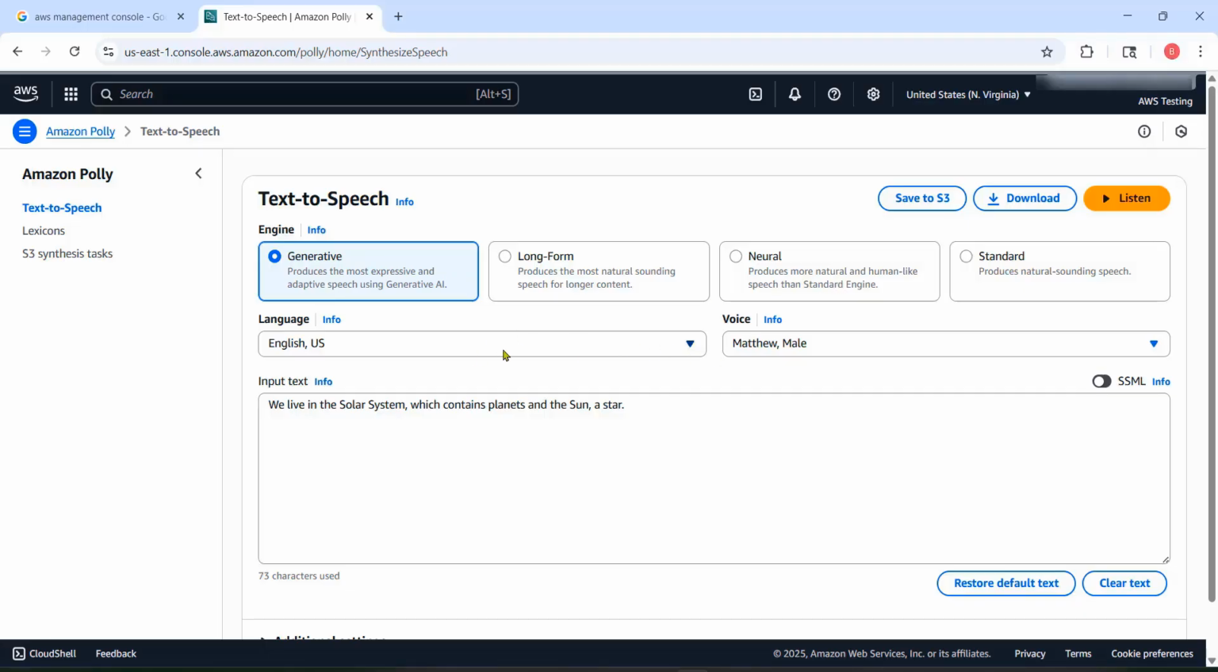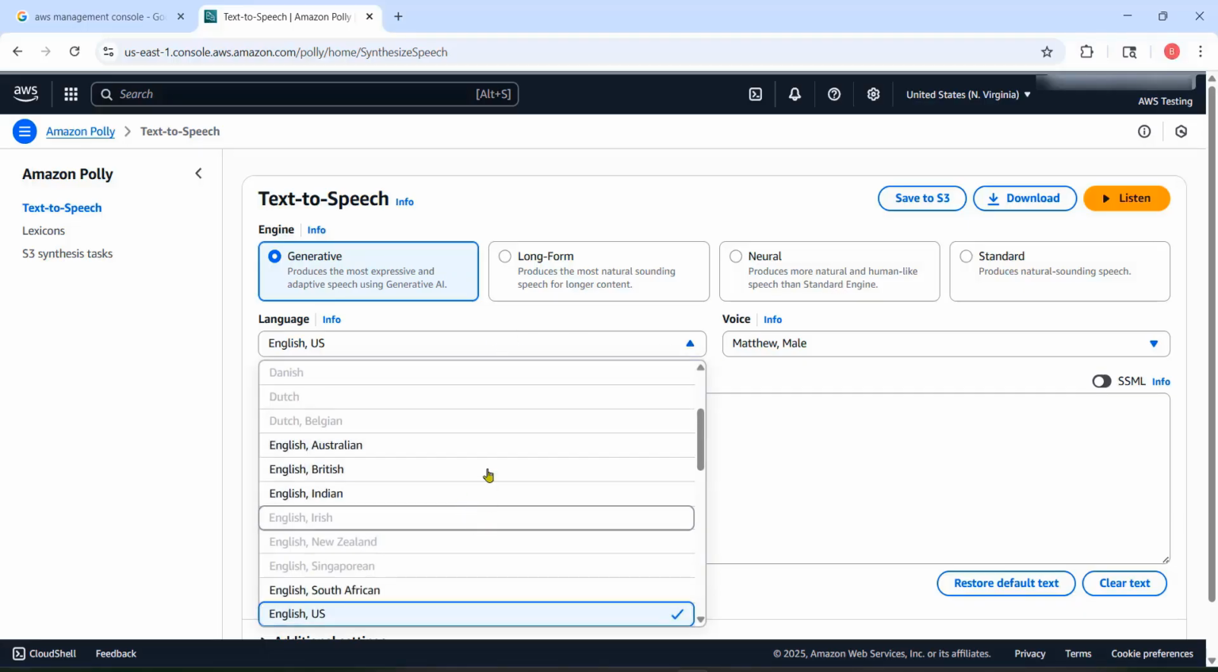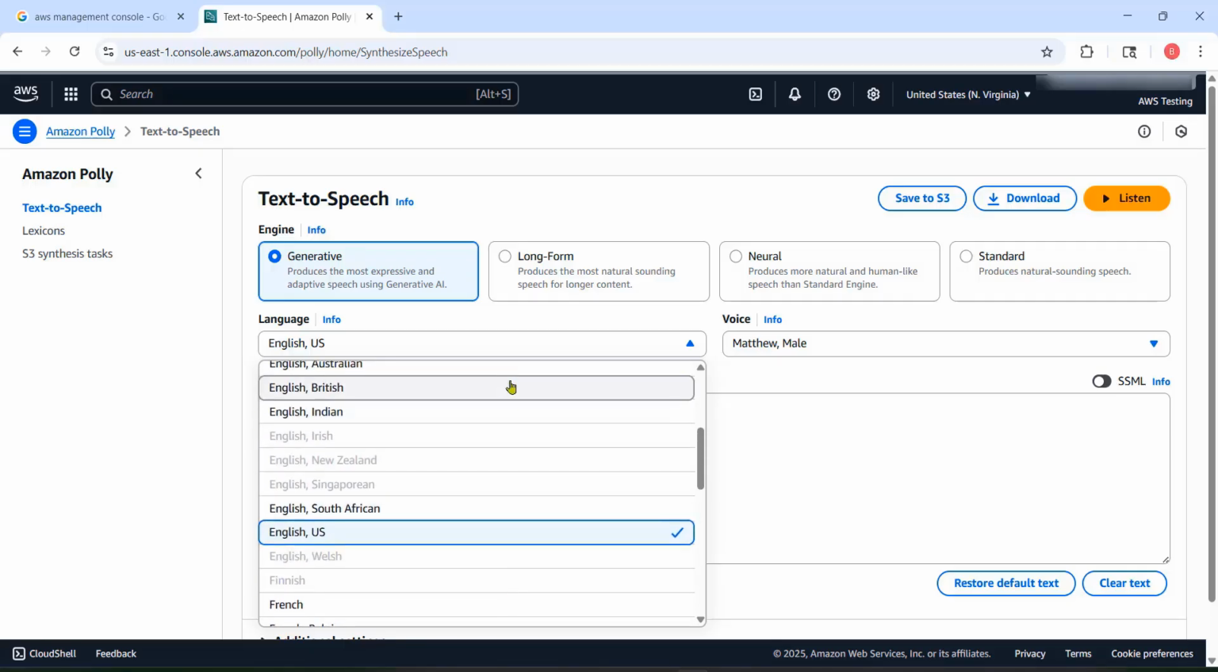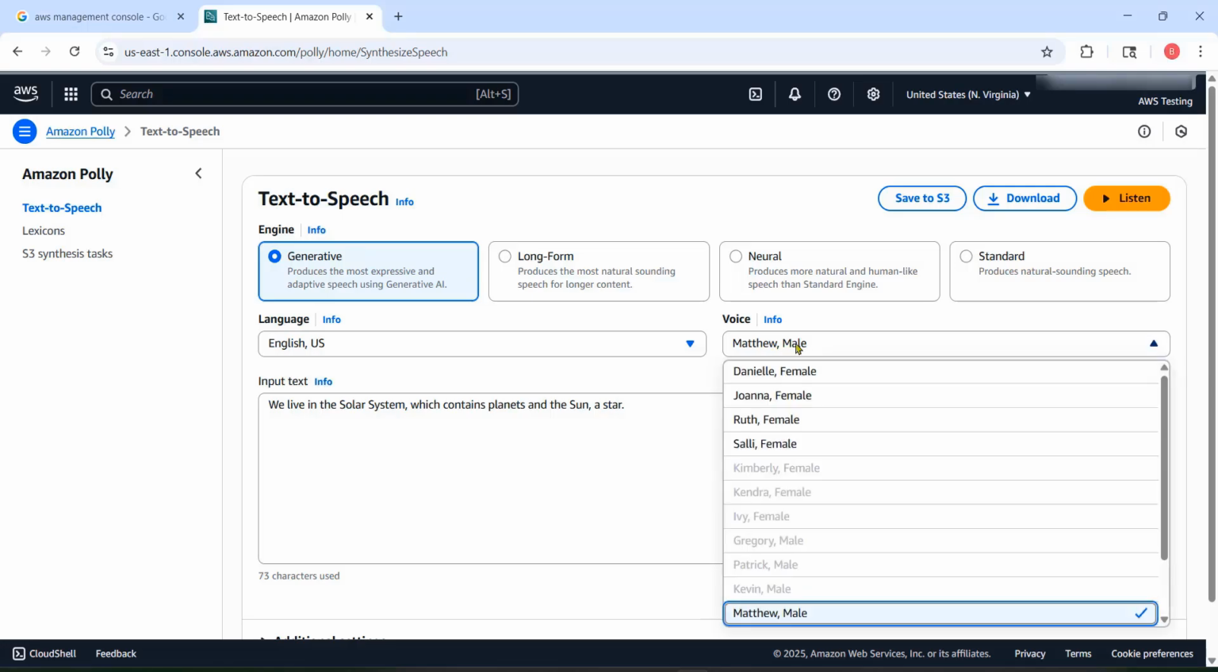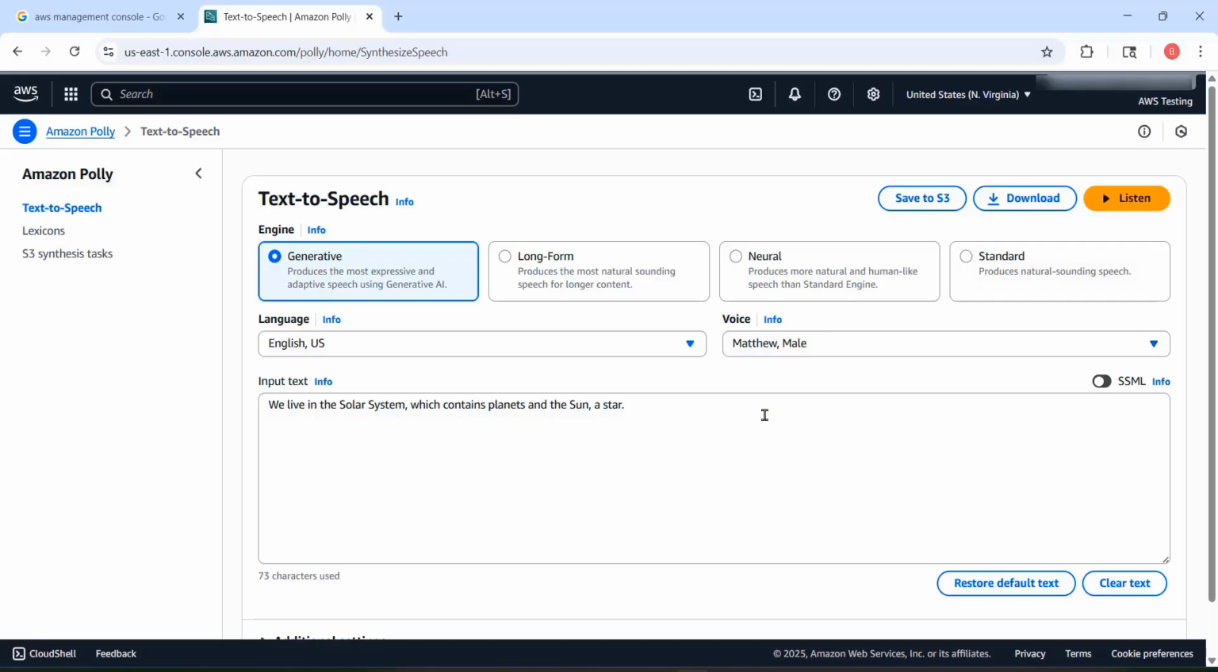Similarly, you can select whichever language you need from this list, and whichever voice, male or female voice, you can select from this list. Okay, after you convert the text to voice, you can download clicking this button, and it will download as an audio file, which will be an mp3 file. Similarly, you can save the file in S3 bucket from here.